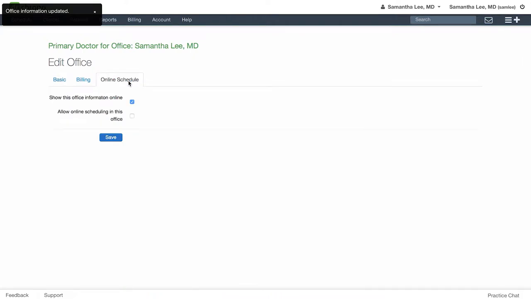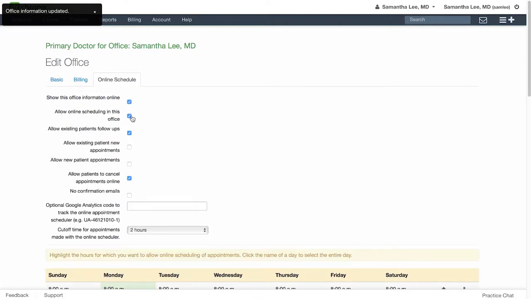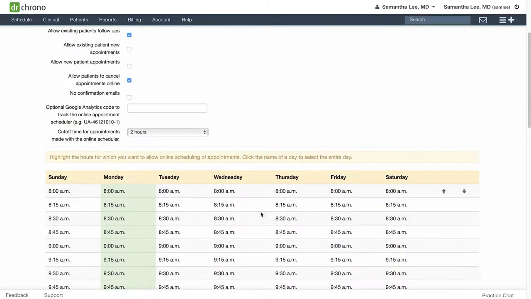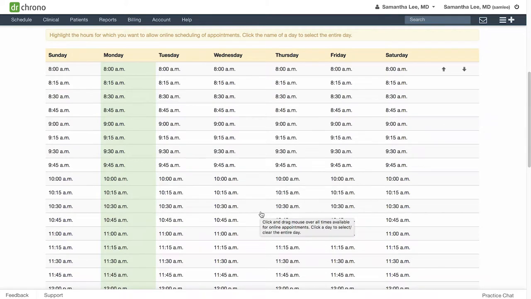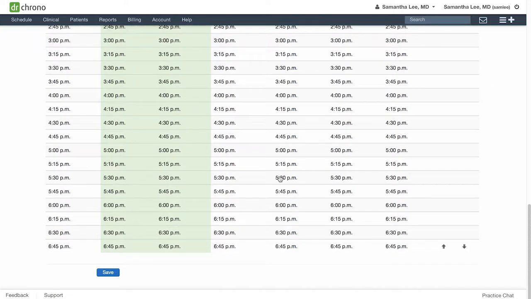Next, we'll go to the Online Scheduling tab, and here, click Allow Online Scheduling in this office. Please review the following settings down below, and then scroll down to set the availability for online scheduling for that office. If you want to select an entire day to make that available, simply click the name of the day of the week at the top of the column. You can also click and drag to select blocks of time you want to make available. Then scroll down and hit Save.